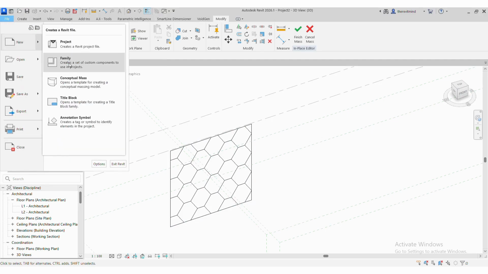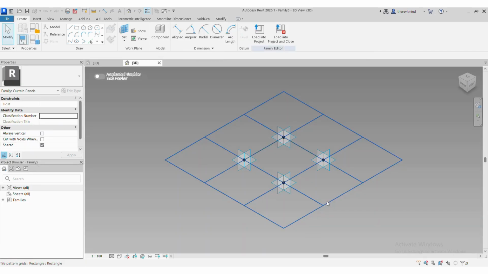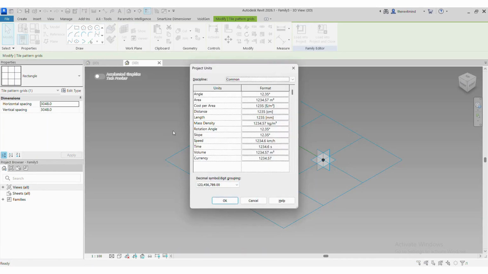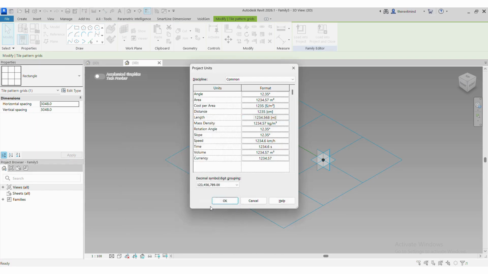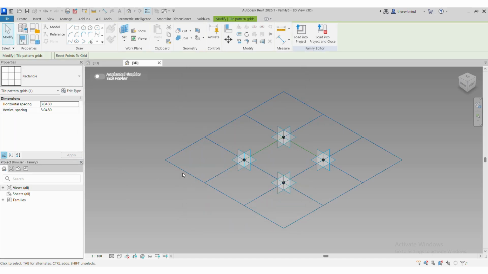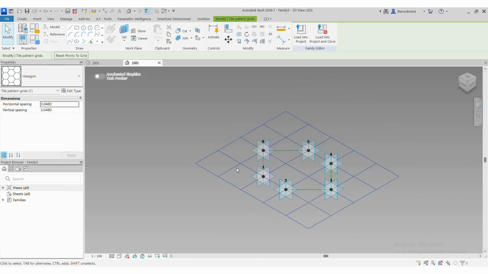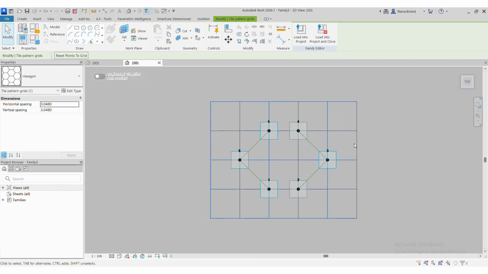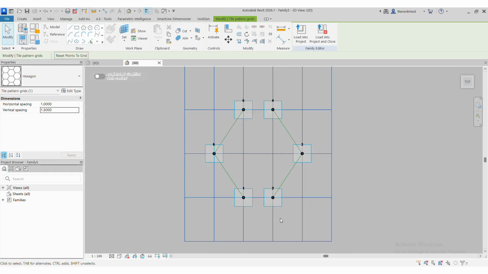Next, we'll open a new family. This will be a generic model pattern-based family, not an adaptive family. We'll enter the family and change the units to meters. Then we select the reference grid, the blue grid lines, and assign it to the hexagon pattern we are using in this project. After that, we adjust the grid dimensions so they match the same proportions we defined earlier. We set the spacing to 1 meter by 1.5 meters to align with the project pattern.